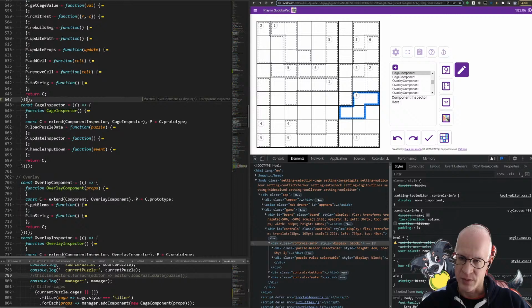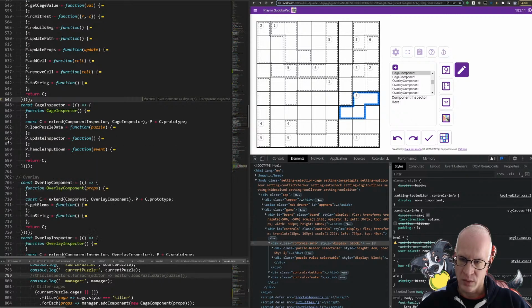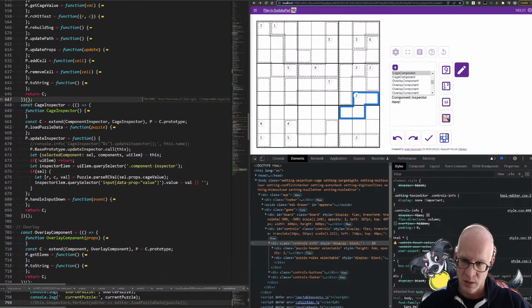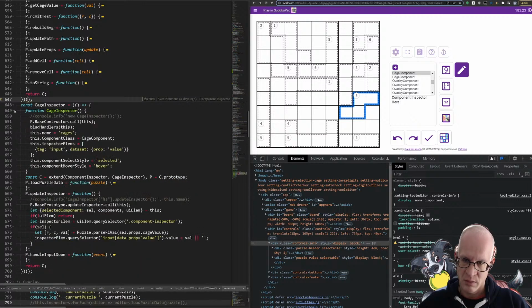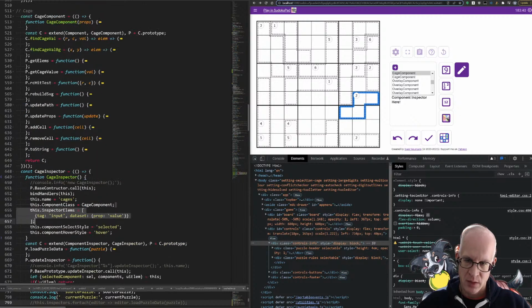Well, the overlay inspector right now does very little. Let's look at the cage inspector. This we don't need. This we do need, yes. And then where does it actually, okay. That's really all it does at the moment, isn't it? Okay.